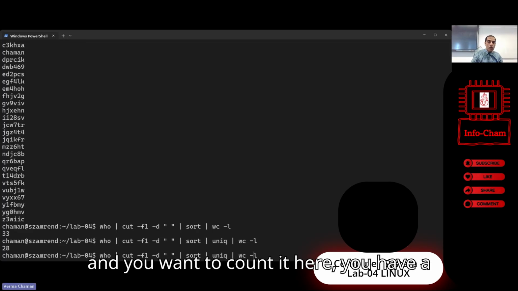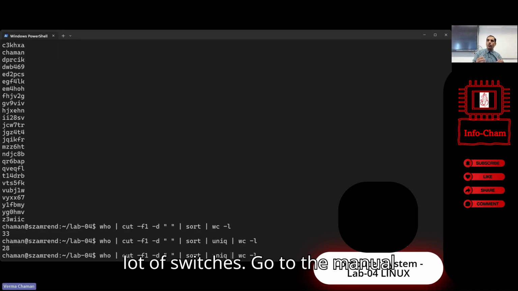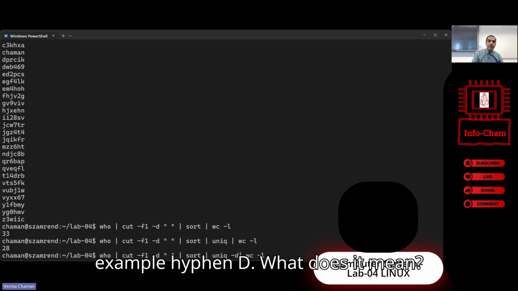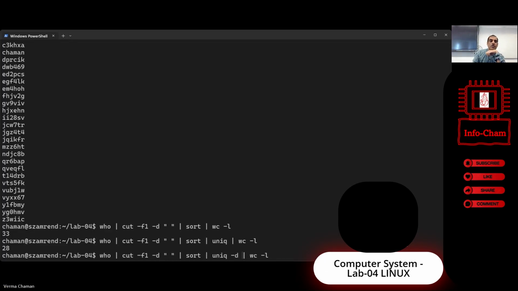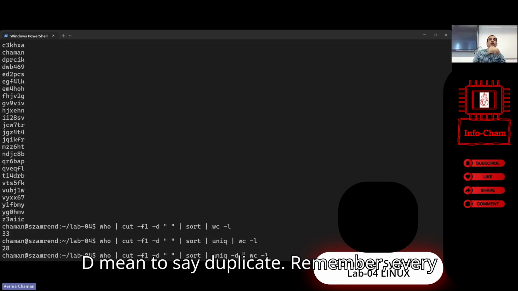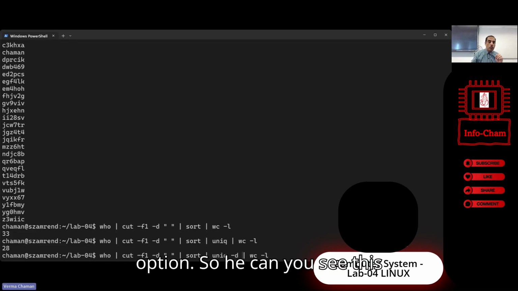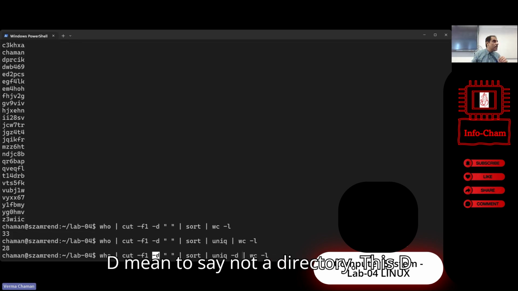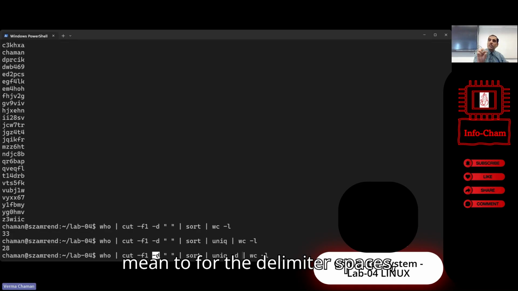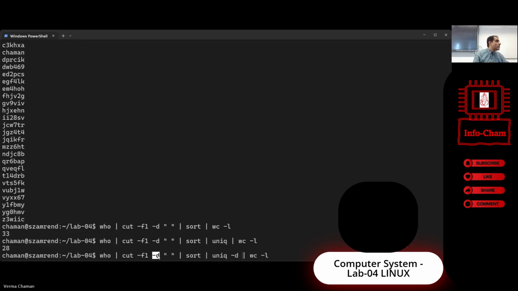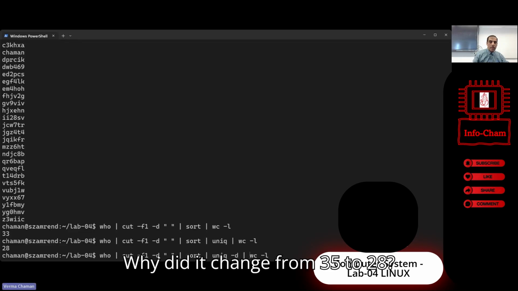So you want to count it here. You have a lot of switches. Go to the manual, man uniq. Manual is a help. So for example -d. What does it mean? D means duplicate. Remember, every command has a different syntax and option. So can you see this D means not a directory. This D is for the delimiter: spaces, comma, colon, something like that. Why did it change from 33 to 28?